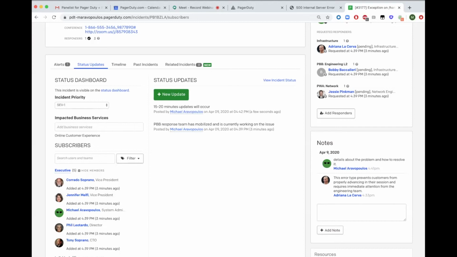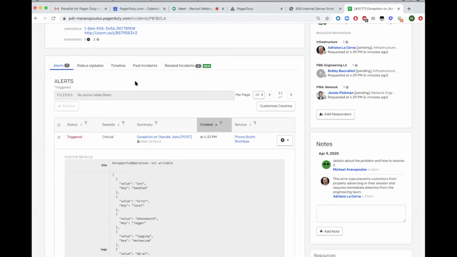Now our response team is engaged. We have the right people working on the most important problem at the moment. As our teams work through this issue, ultimately, they need to get the next level of information about the problem in order to see it through to remediation. And the integration with Sentry provides exactly that.